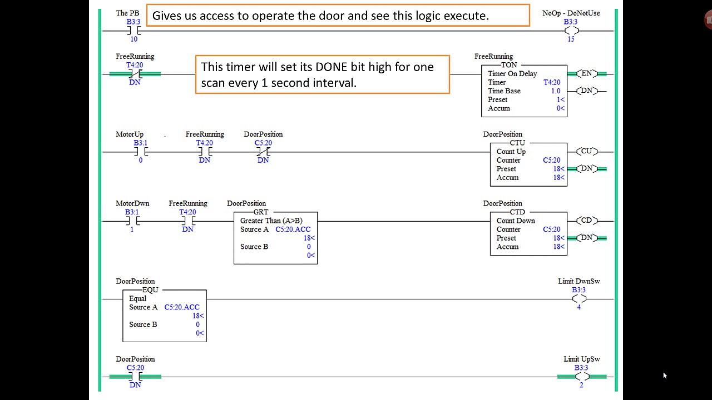So a count up and a count down instruction is not a count up and a count down counter. They are instructions that execute against a counter data type. In this case, we use C5:20 as our counter data type. Every time the rung that the count up instruction is in goes from false to true, it will count up one. It'll increment the accumulate value, and it'll keep doing that until the accumulate equals the preset. It will set the done bit.